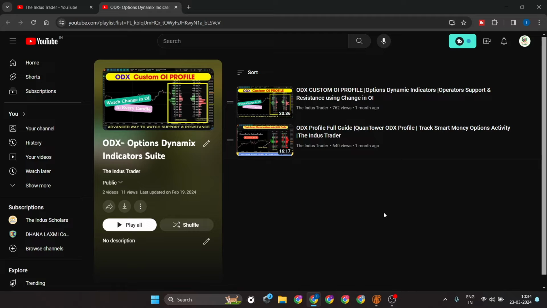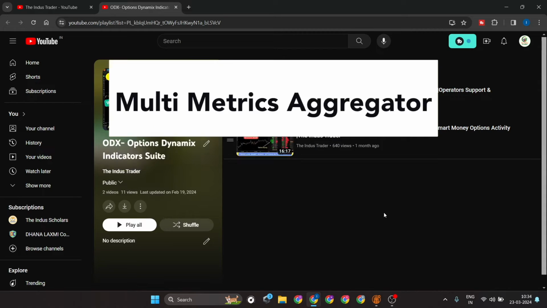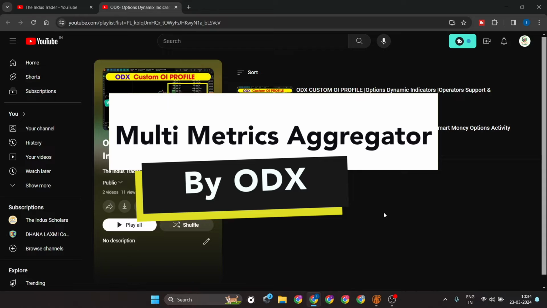So do you think practically the smart money, or the operators you call, trade the entire day? I want to ask you, do they trade at each and every candle? The answer is no. They trade at specific locations. So we need to find those locations, and how is that possible? That is possible using this particular indicator, ODX multi-matrix aggregator.